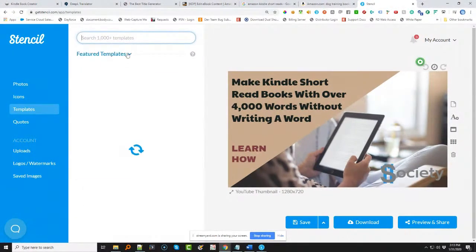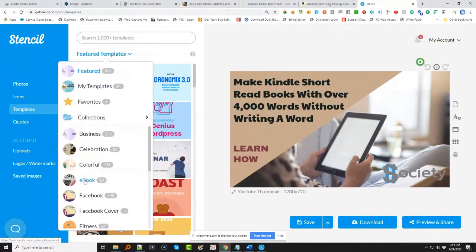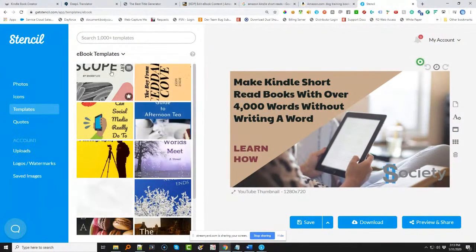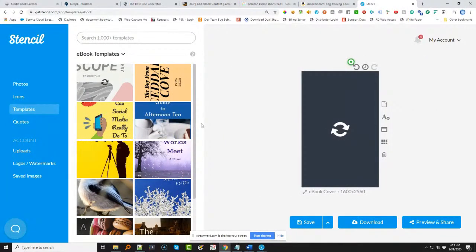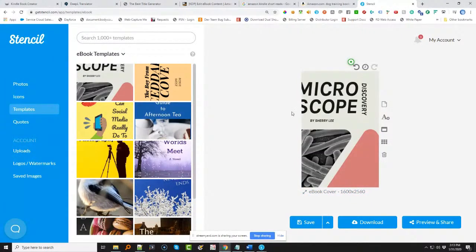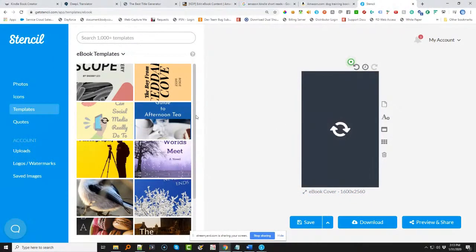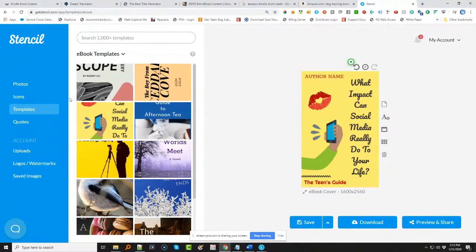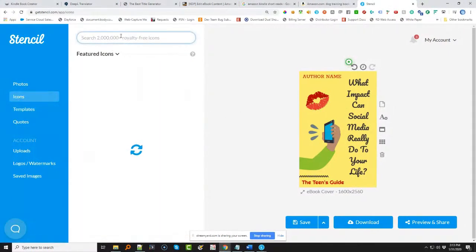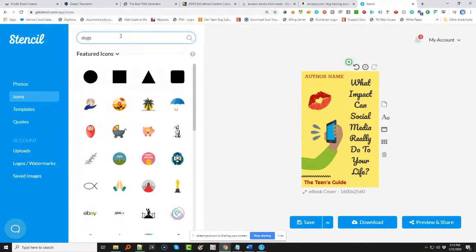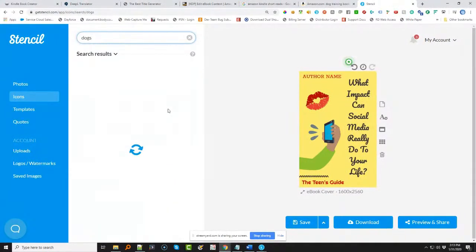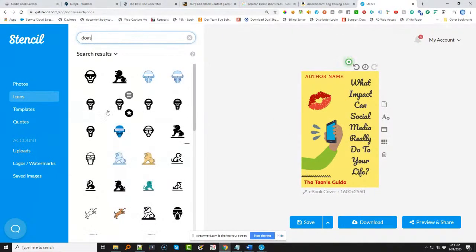So I'm going to go ahead and click on templates, and I'm going to do the drop down here, and you're going to see the one that says ebook. The minute you choose ebook, you can click around and take a look at these particular styles. Ebook cover should be 1600 by 2560. We have the size already selected for us. I don't like the way that one looks. I'm going to click on this one just for a second, because what I'm thinking about doing is coming over to icons and typing in dogs, to see what I find here for dogs. I like the yellow.